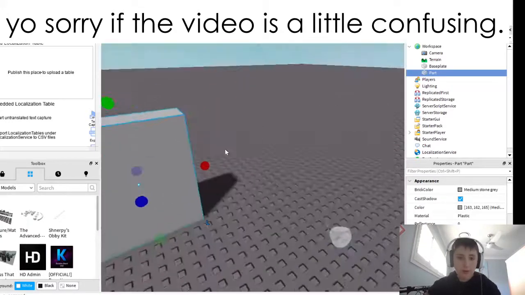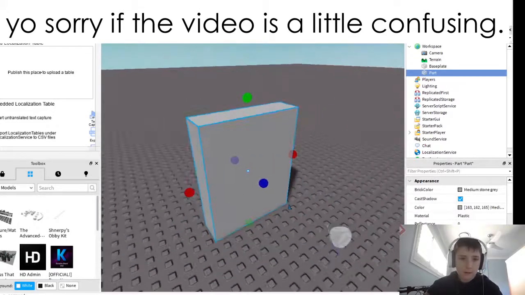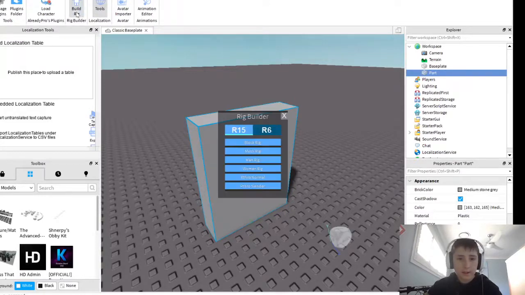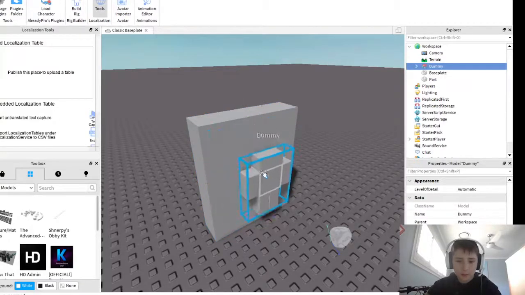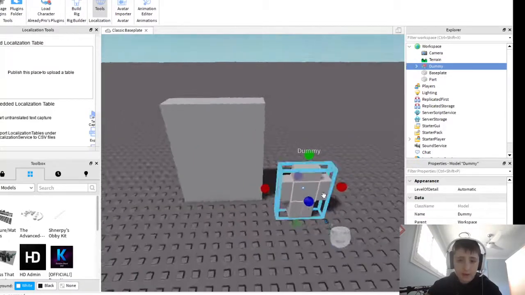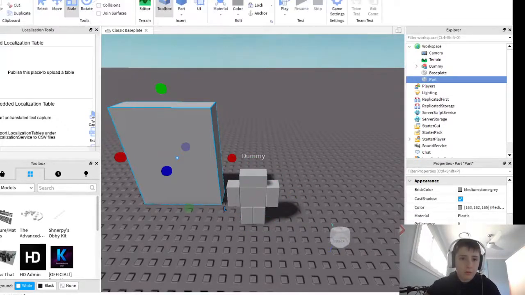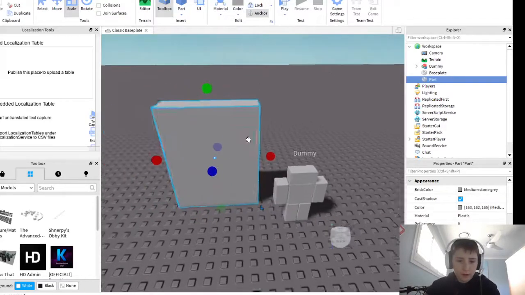Now with this cupboard, you're going to want to make the piece a reasonable height, but you can also go to plugins, build rig, right here, click that. I recommend going to R16 and block rig, looks the best, and now you have a reasonable size of the wardrobe you're creating. Always make sure that anchor is set to true, so then it won't fly away.